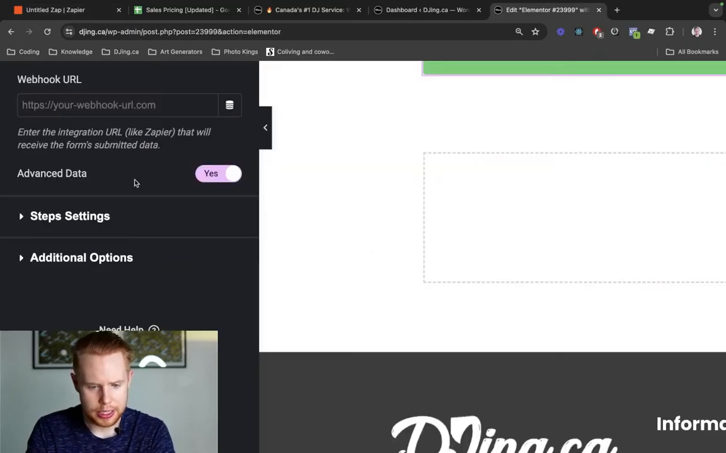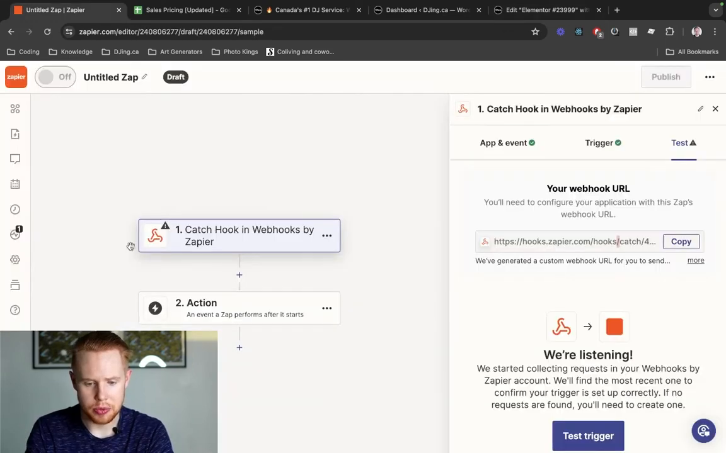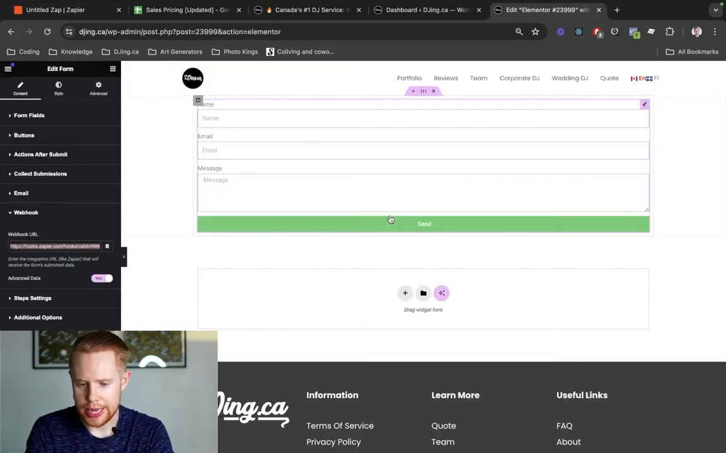And then I'm going to go back to my page and paste in the webhook URL and click publish. So what this is effectively doing is every single time somebody clicks send on this form, or they submit the form, it will send the information captured on the form. So the name, the email, the message, it will send all that information to this webhook and it will be received here. So let's go ahead and do that.